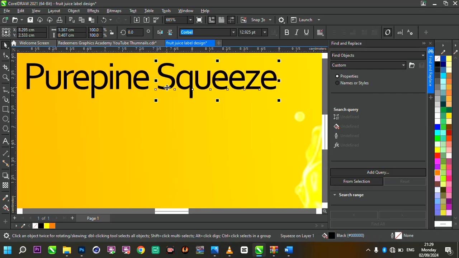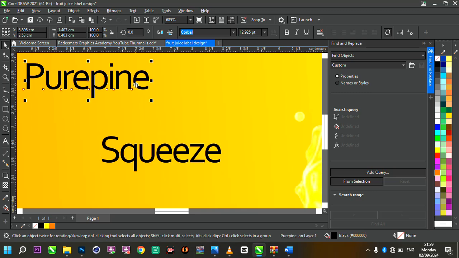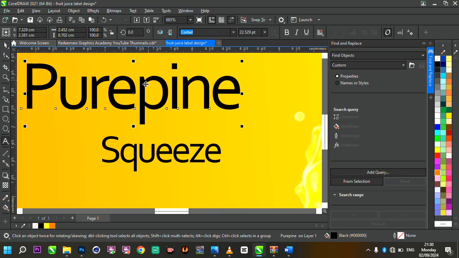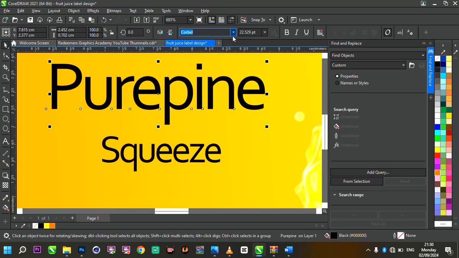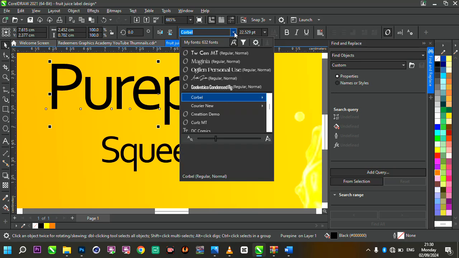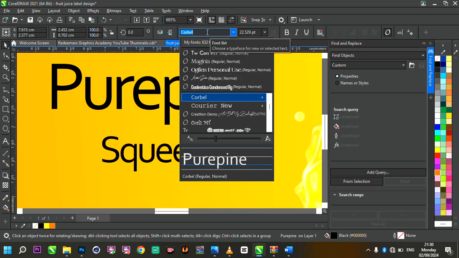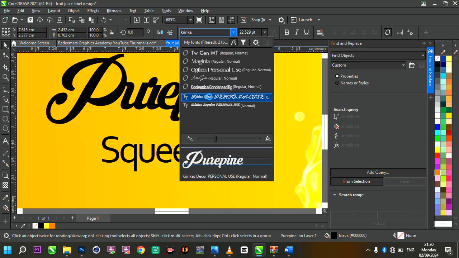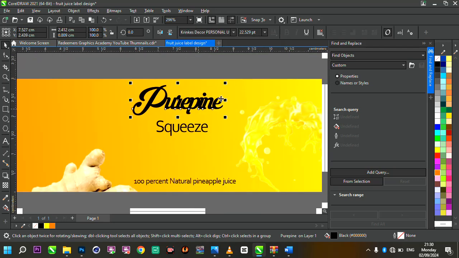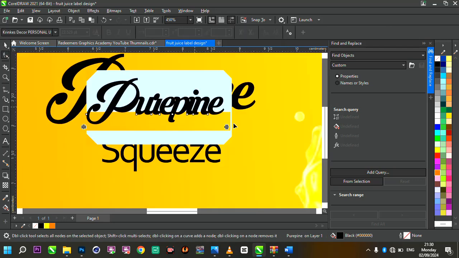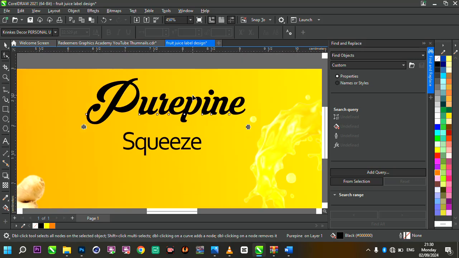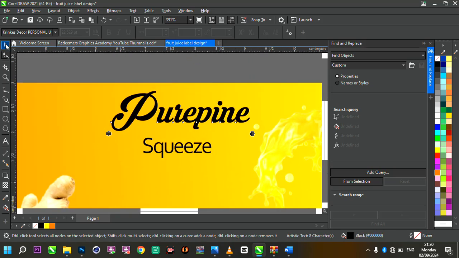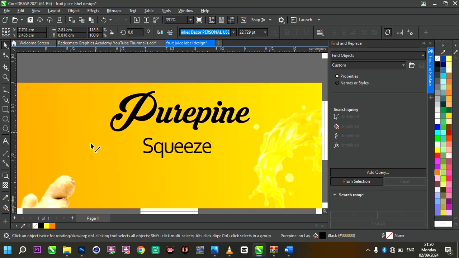Now we are going to apply a different font to this, Pure Pine and Squeeze. The font we are going to be using is called Crinkles. So you simply come to your fonts, type in Crinkles. Now this was a downloaded font, so unless you actually have it downloaded, you can't find it among your default fonts. So this is what we are going to be using.